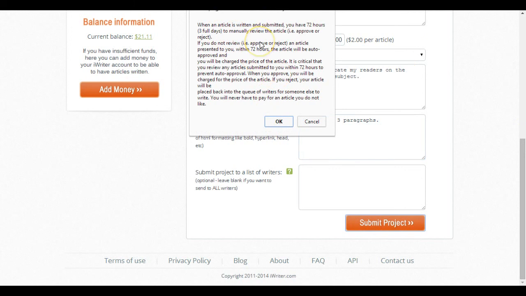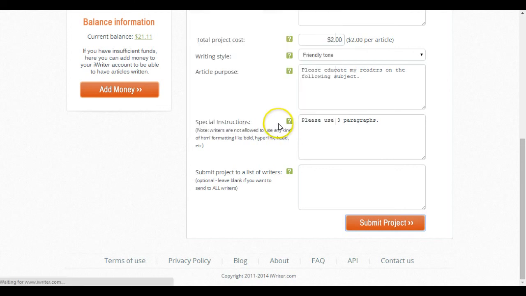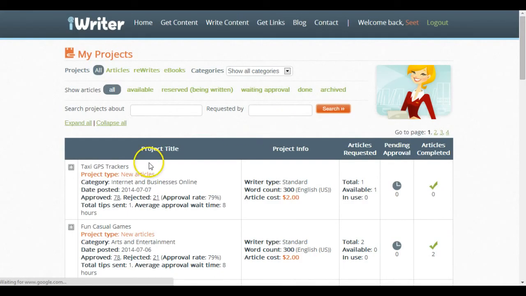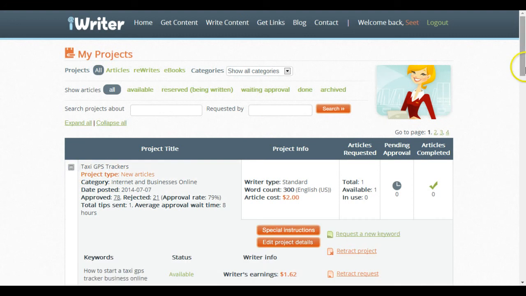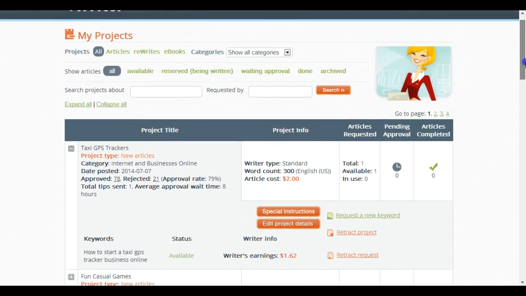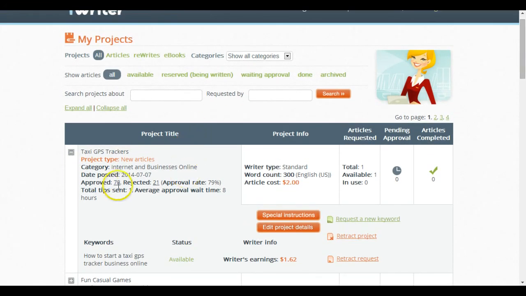And the articles, usually you have 3 days to review the article. If not, then they'll auto approve once the article is written. But usually they'll notify you by email, so it's not like you're going to miss it. So I'm going to hit OK. And there we go, right here. I have my article ready to be written. And once somebody takes it on, then all I have to do is wait.